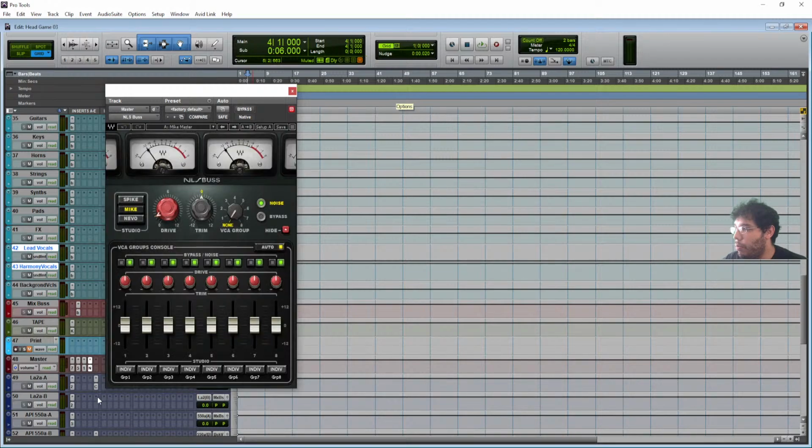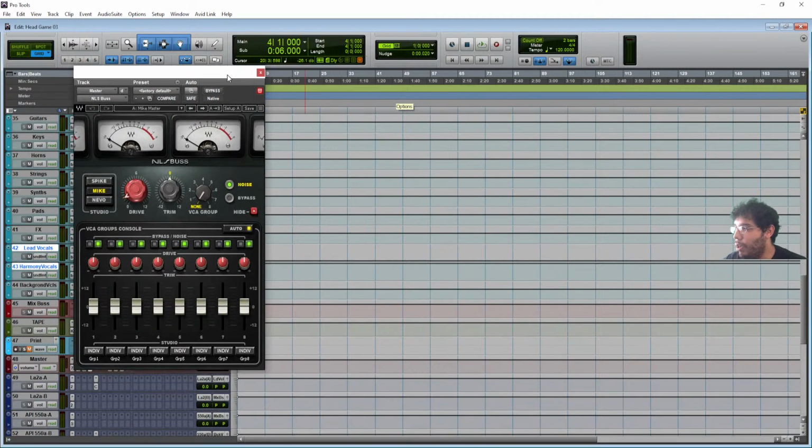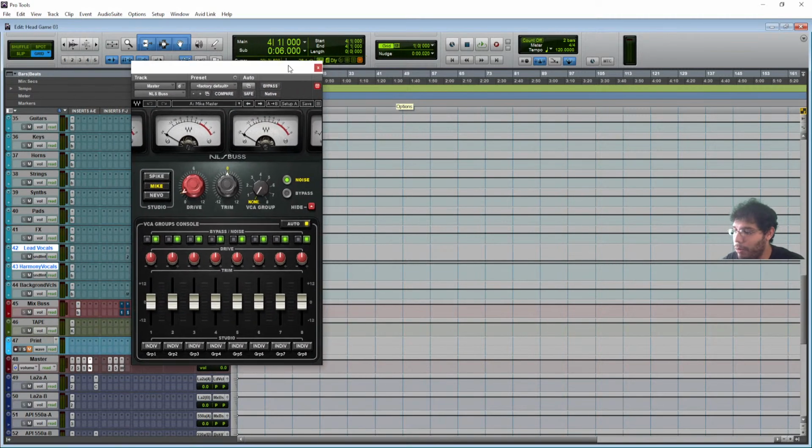And I want to show you this though, this magic guy. I'm going to play it real quick. I'm going to bypass it in the middle of it so you can hear the color it added.